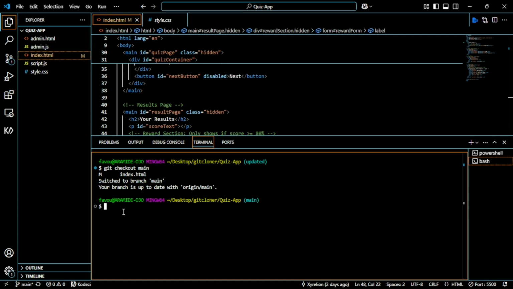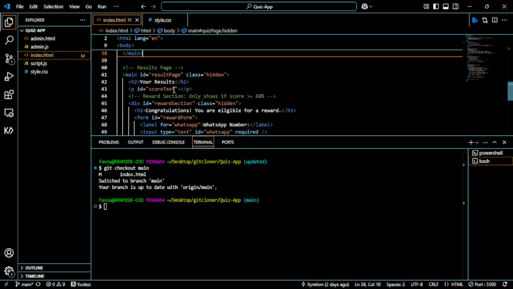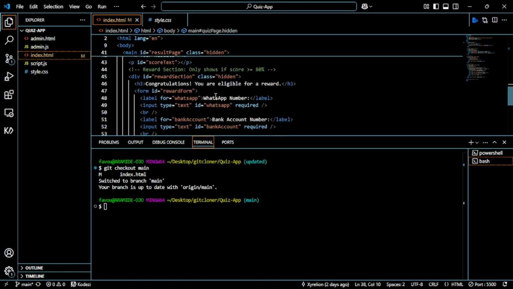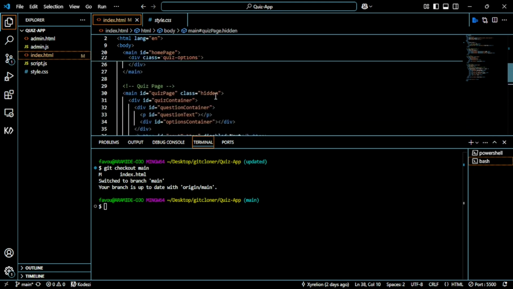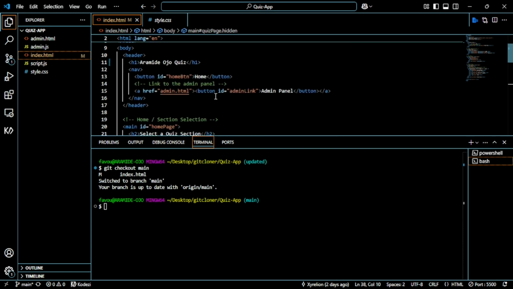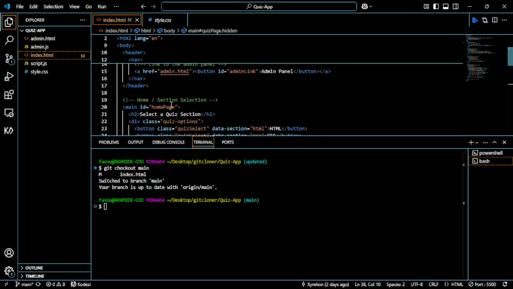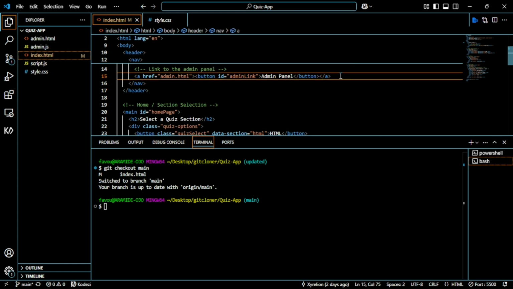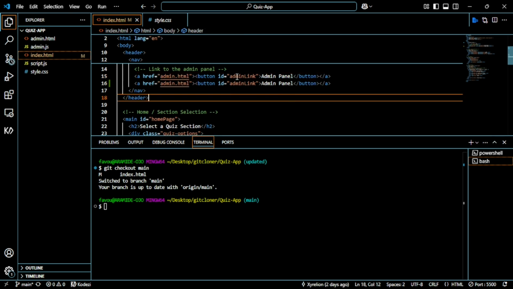All right, so let me just add one more thing to this. Let's say I'm adding one more button. From here I can actually just edit my code. I just duplicated this particular line of code.